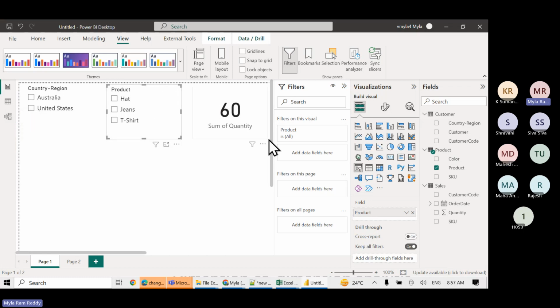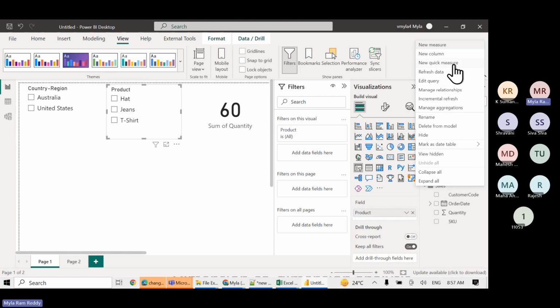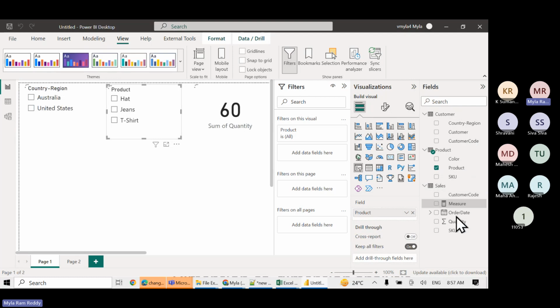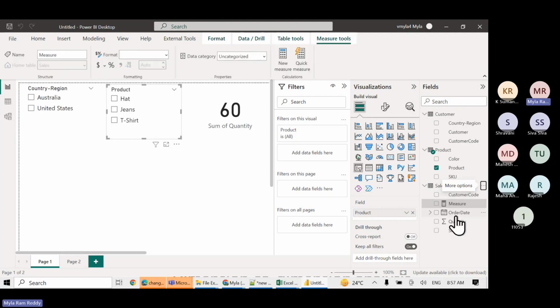What it means is, let me create one measure column here. Click on the sales three dots. New measure I am creating. New measure is nothing but a kind of new column, but it supports all aggregation rules.